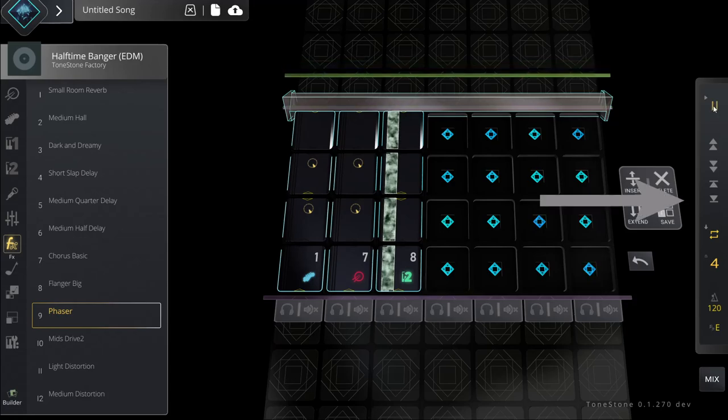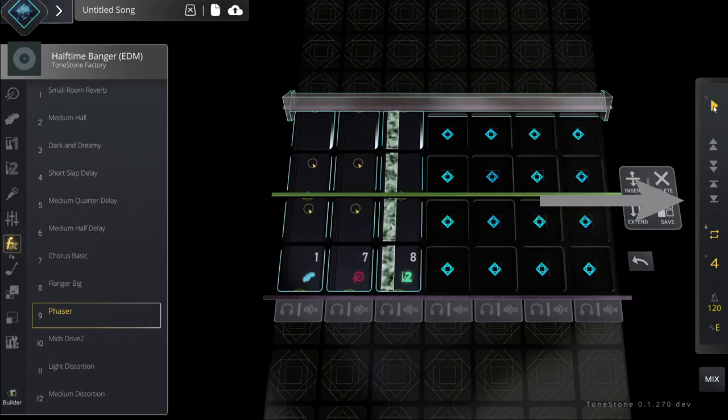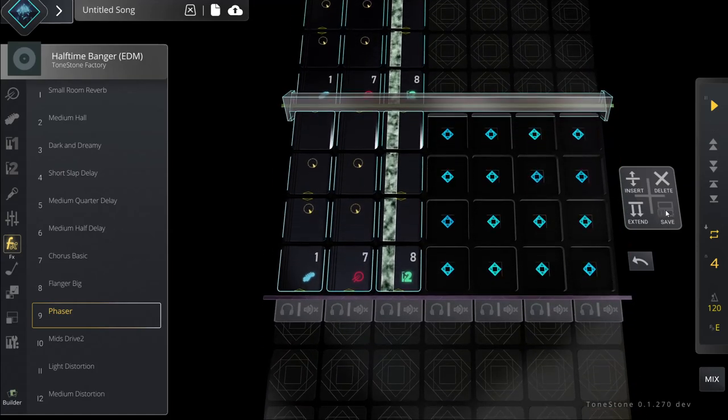The right side controls help you start and stop your song, navigate to different sections, and let you switch between loop or playthrough mode. If you like a section that you've made, you can extend it or save it as a block to reuse later on in your song.